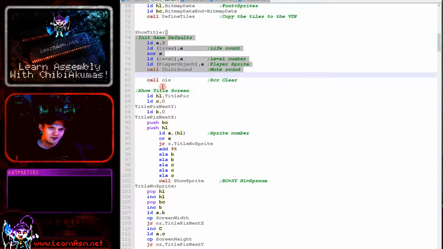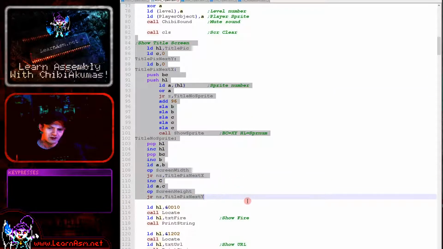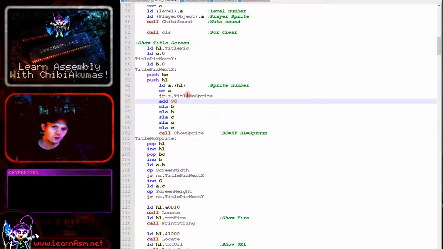And then here we've got the title screen routine. The title screen is a grid of memory that defines tile numbers, and we need to show each of those to draw the introduction graphic. So what we're doing here is we're loading in the tile number, adding 96 because the first 96 tile definitions are our font, you see, and then we're using show sprite to show them to the screen.